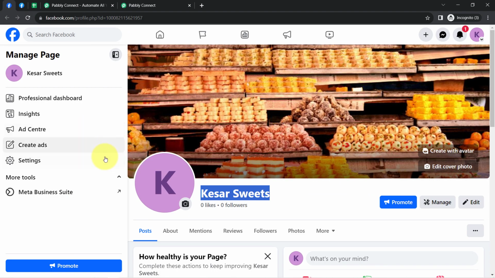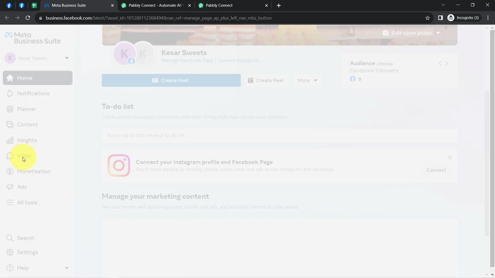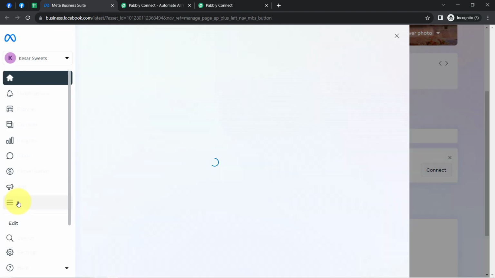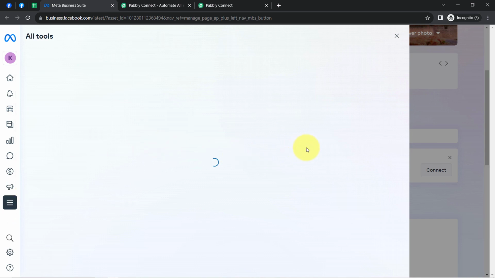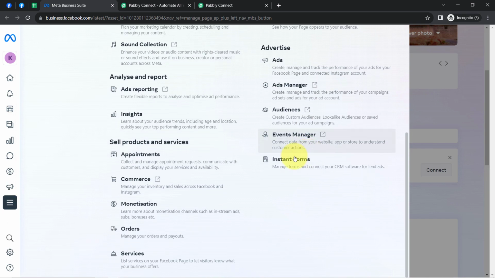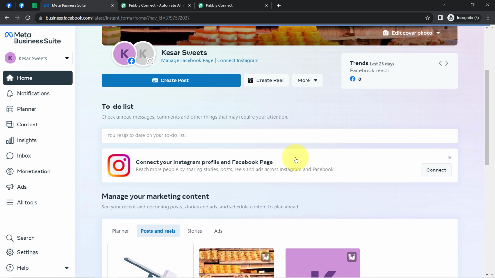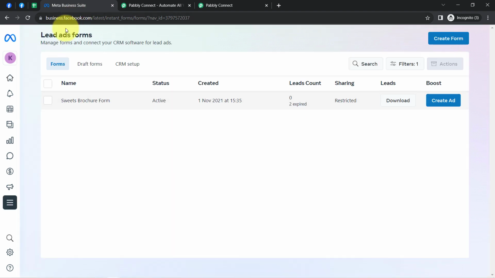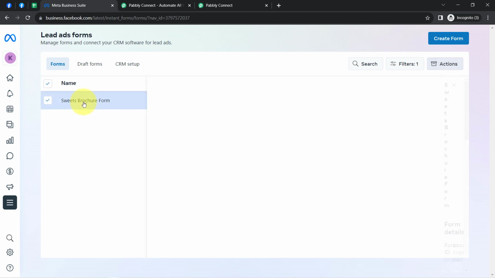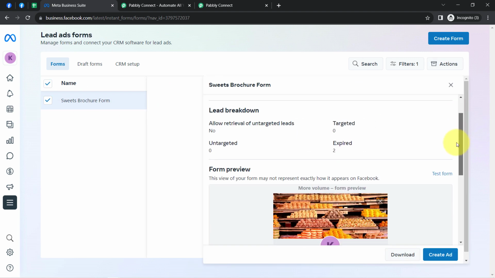Well, this is my Facebook page. Clicking on this Meta Business Suite, after that I'll directly click on the All tools section from the left-hand side, and finally the Instant forms option will appear at the last. Okay, so here you will notice one lead ad form is already created, that is Sweets Brochure Form. Let me show you the preview of this form.